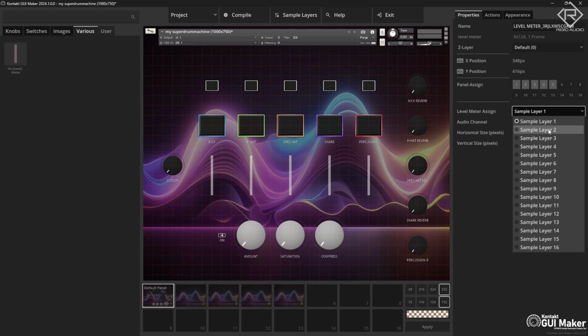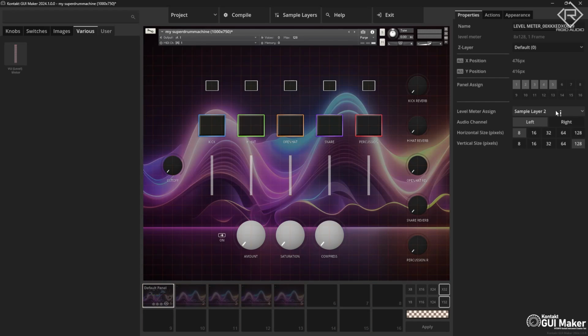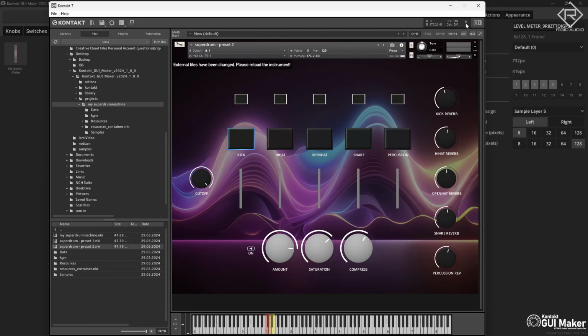This one would be sample layer 2. This one would be 3. I'm using the mouse wheel here again because it's sometimes easier. 4 and finally 5. So let's save the project and give it a go. Yeah, perfect. As you can see, there it is, and it's working just fine.